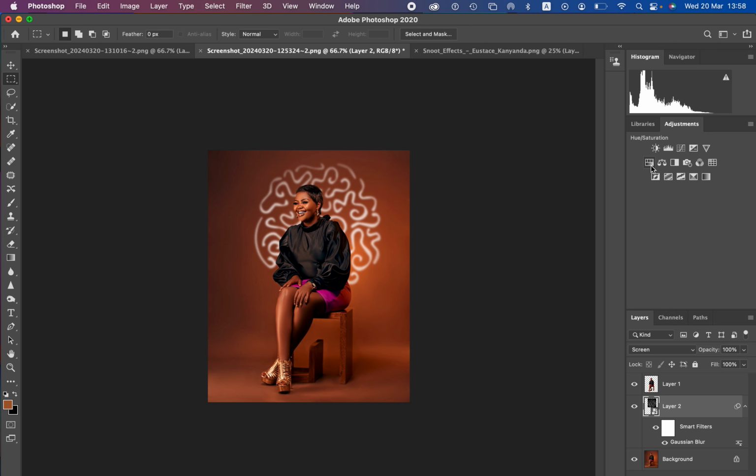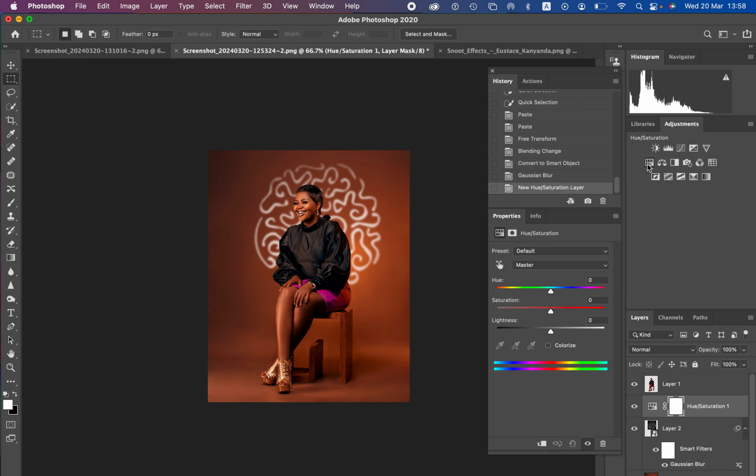Just come to the hue and saturation adjustment layer right here. And you have created the hue and saturation adjustment layer on top of the snoot layer right here. So just come and select colorize and make sure you turn on the clipping mask so that the effect can affect only the snoot layer. So after doing that, just come to the saturation and simply take up the saturation just like that, so that you can see or add color to that, and simply come and change that color to the one of your liking. So I feel like this color is fair and it is okay.